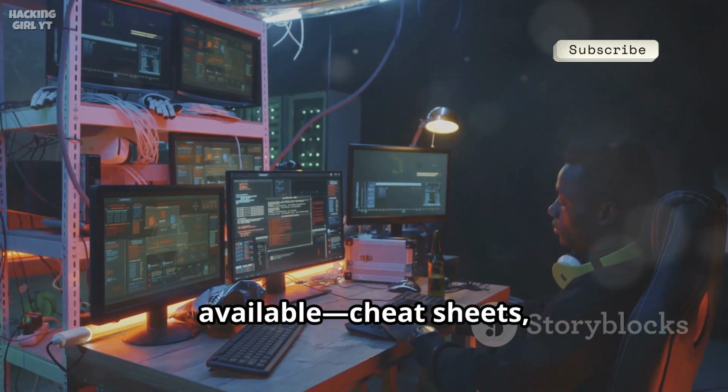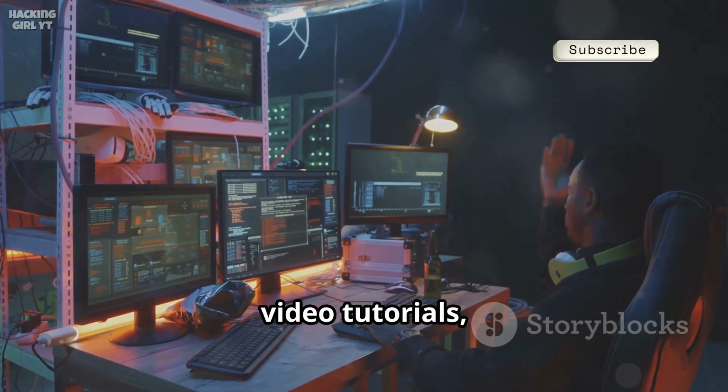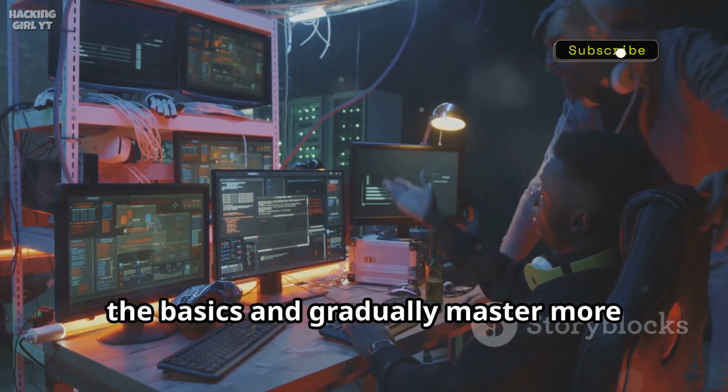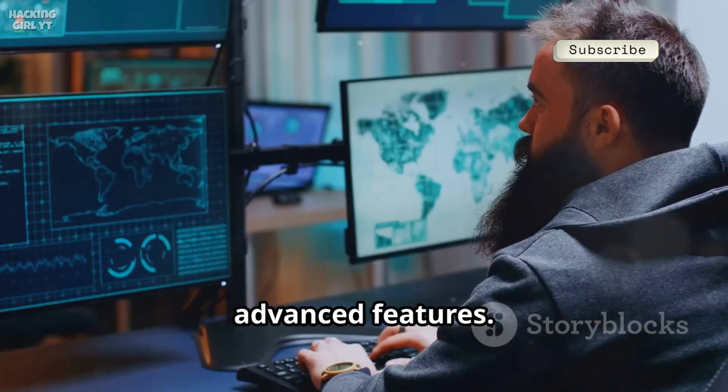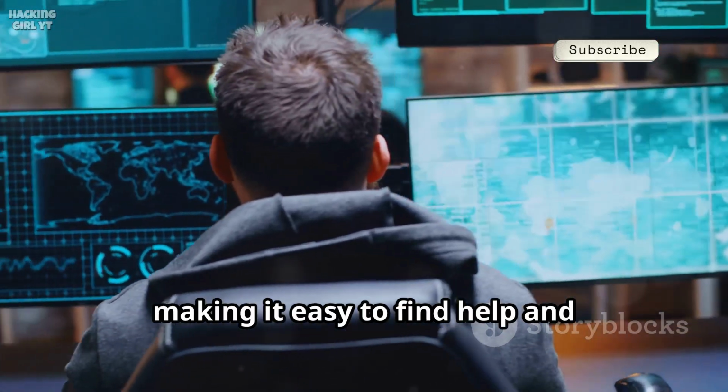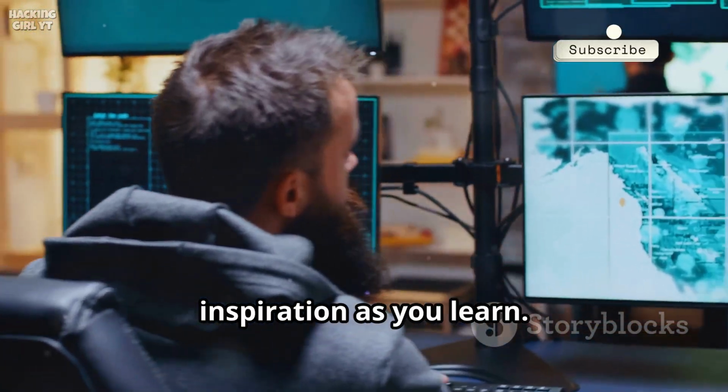There's a wealth of resources available: cheat sheets, video tutorials, and detailed guides, so you can start with the basics and gradually master more advanced features. The Nmap community is active and supportive, making it easy to find help and inspiration as you learn.